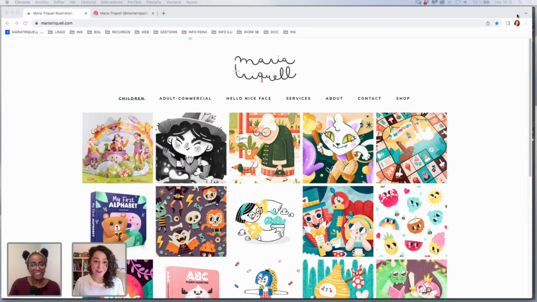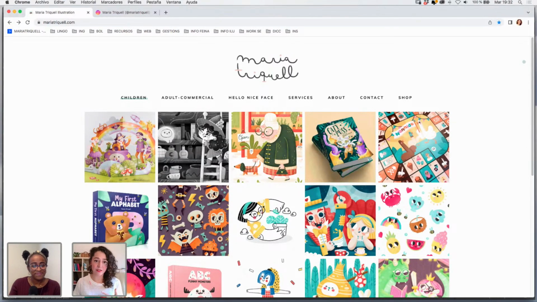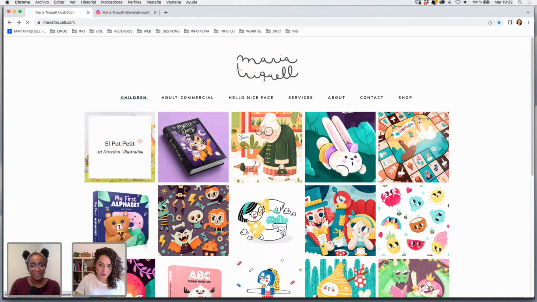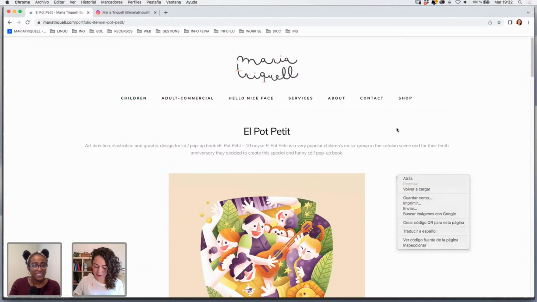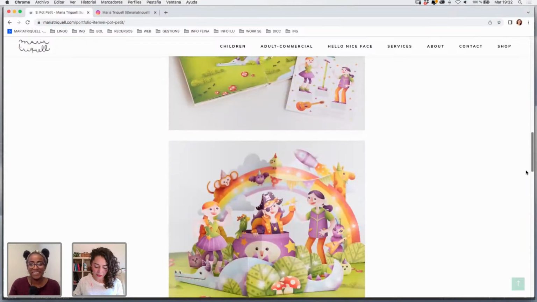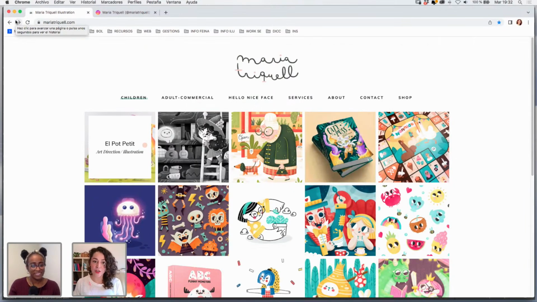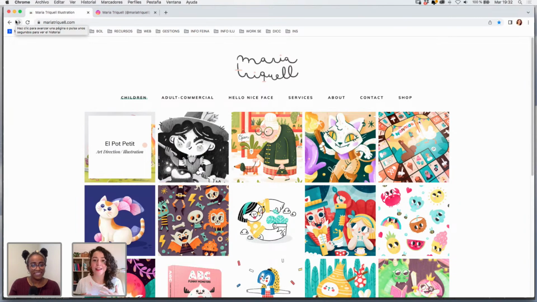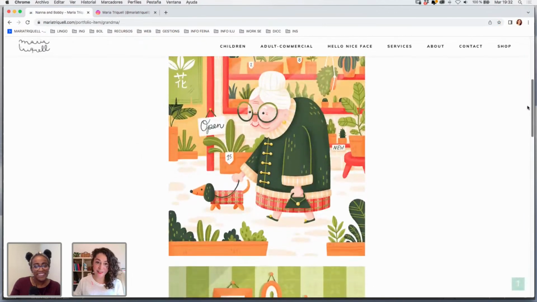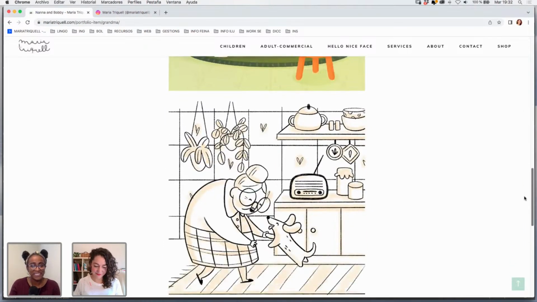For example, I'll show you my work. This is my website, and I usually work on editorial projects, like, for example, this one. It's a little bit slow. Yes, it is a pop-up book. And I also work on another kind of projects for myself to have fun, to attract new clients. For example, this one. I work on these illustrations to make a new personal book.